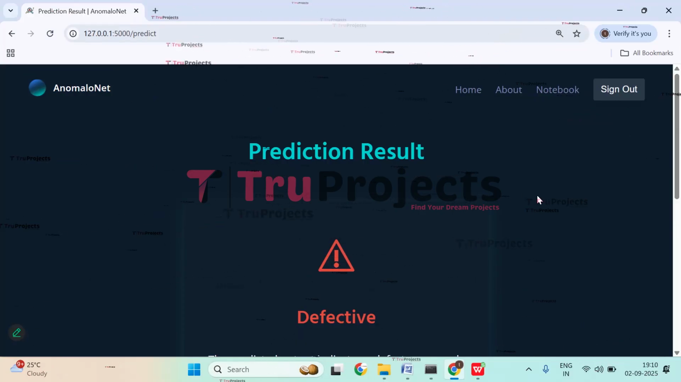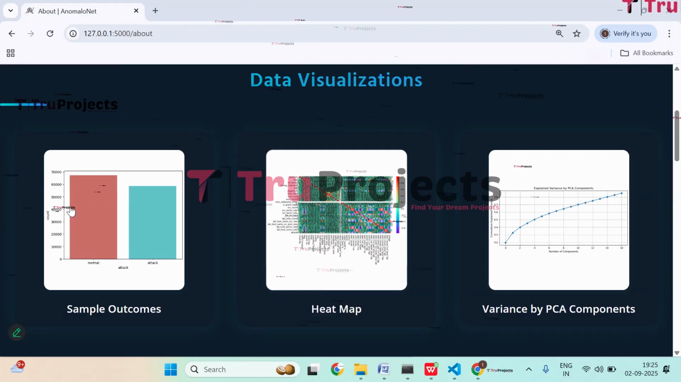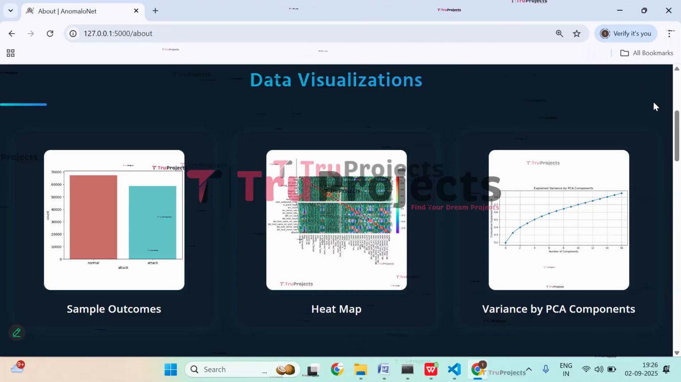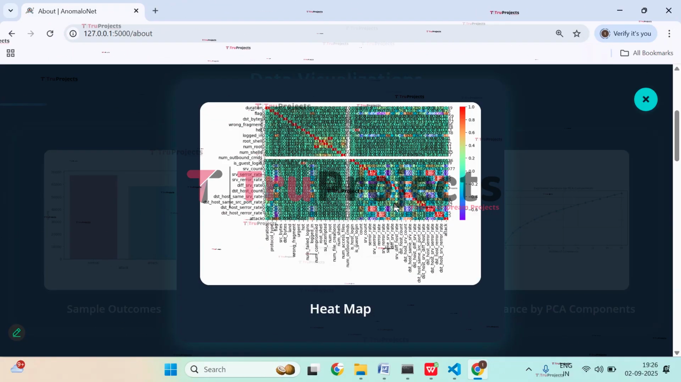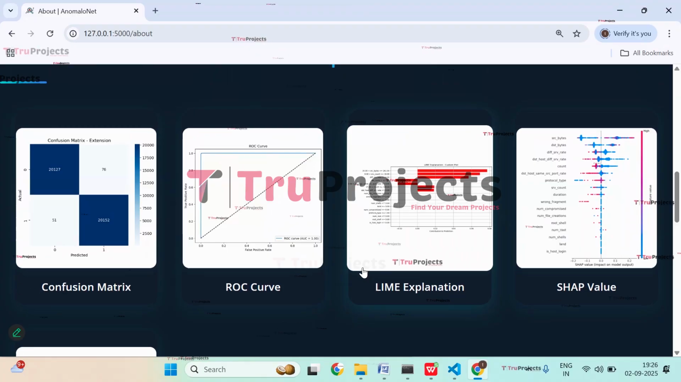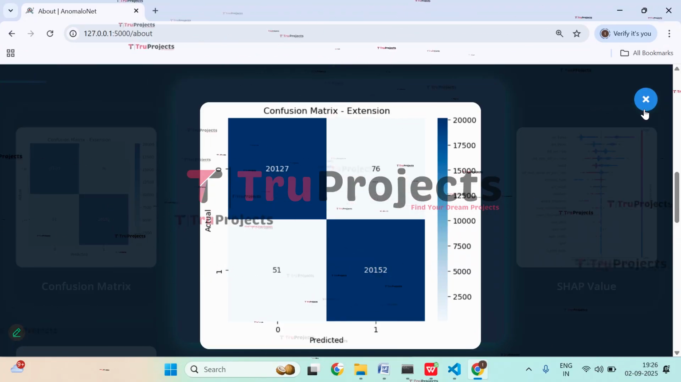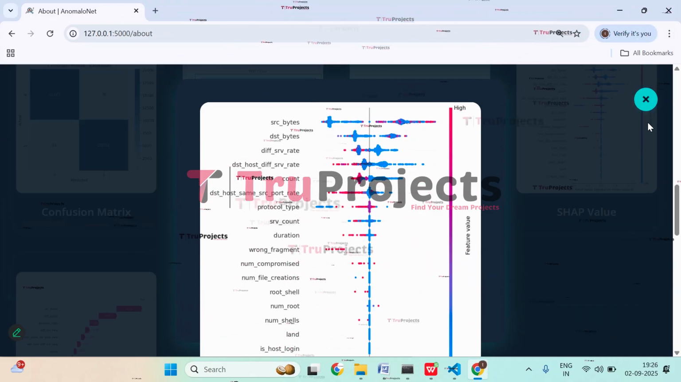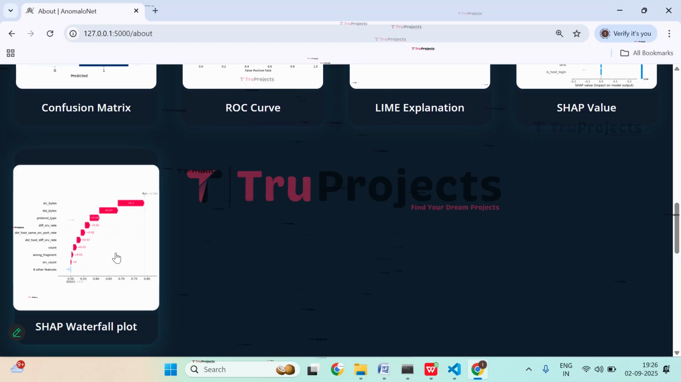Now let's check with the graphs. Click on about. So here the first graph which we have is the sample outcome graph. Here on x-axis we have the categories that we are predicting. So this is the normal one and this is the attack one. And here on y-axis we have the count of each category. Close this. And here we have heat map. This shows the correlation between features. And here we have variance by PCA components. And here we have model explanations. This is the confusion matrix. And here we have Lime explanation, SHAP value, which shows the feature importance. So this shows the feature importance.